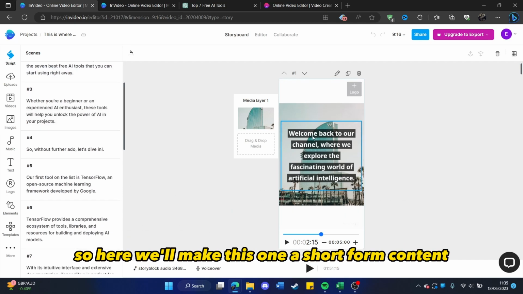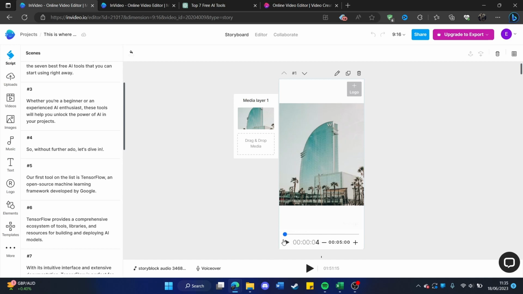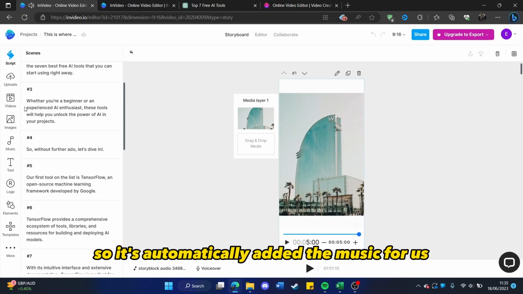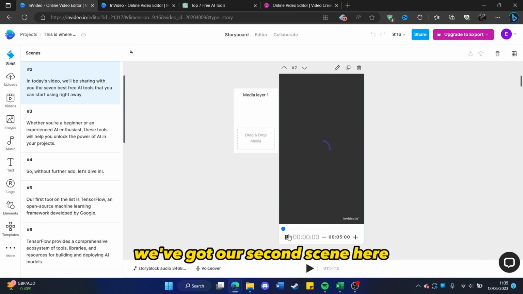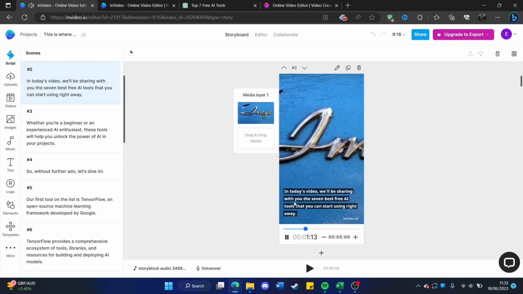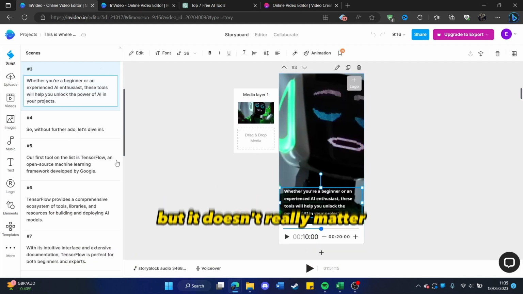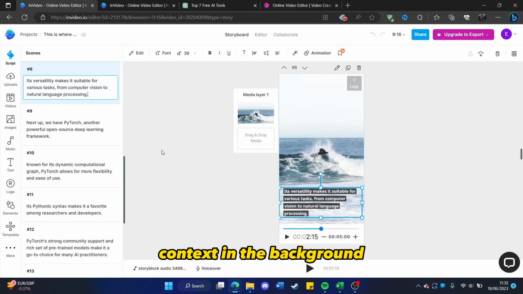So here we'll make this one short form content. We'll see what we've got here. So it's automatically added the music for us, which is amazing. We've got our second scene here. Now some of these AI images might not match the text, but it doesn't really matter. All that matters is we've got some sort of context in the background.